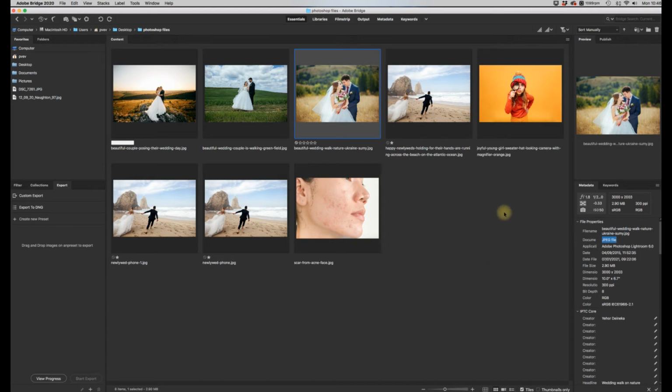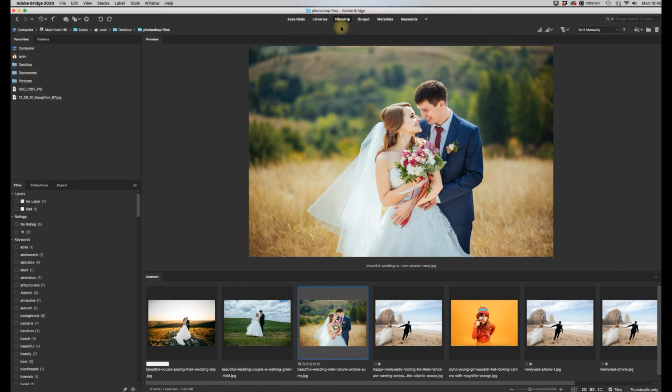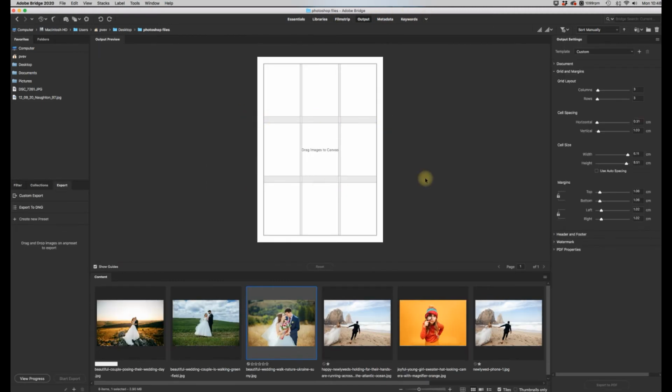Another really great feature with Adobe Bridge as well, if you come up to the top here where the Essentials is, if we go into the libraries, again, this just gives you a different kind of view and way of looking at it. You've also got Film Strip, quite similar. Okay, so here I am in the Output tab.